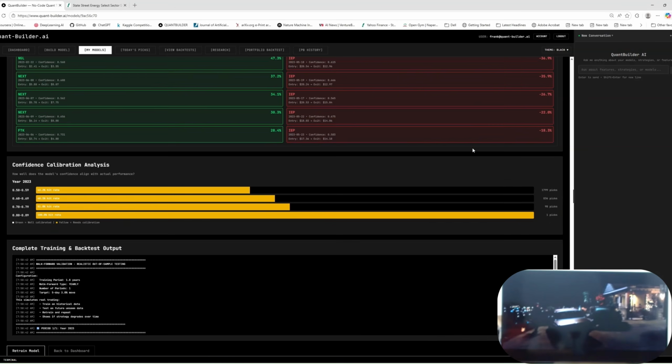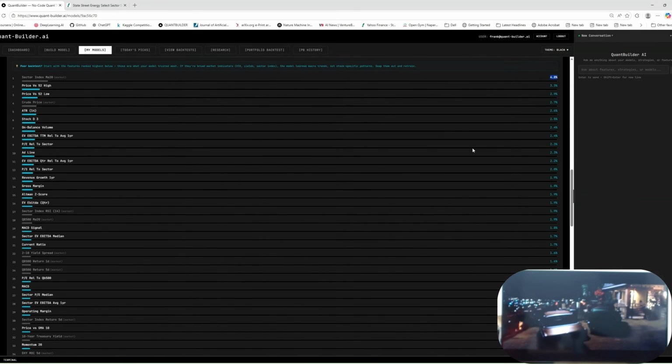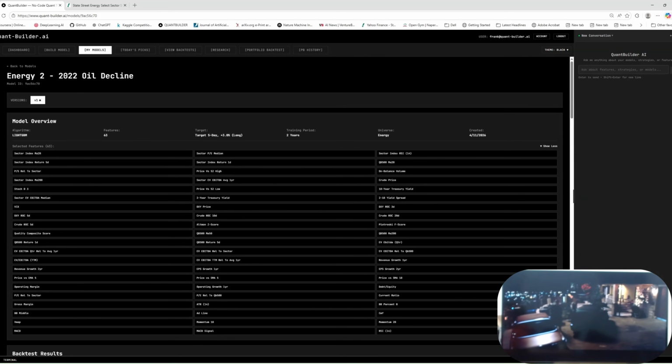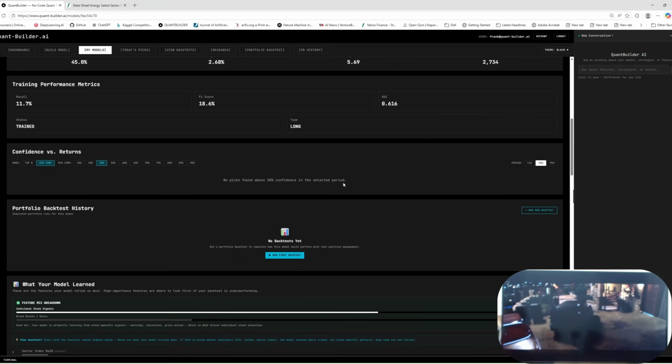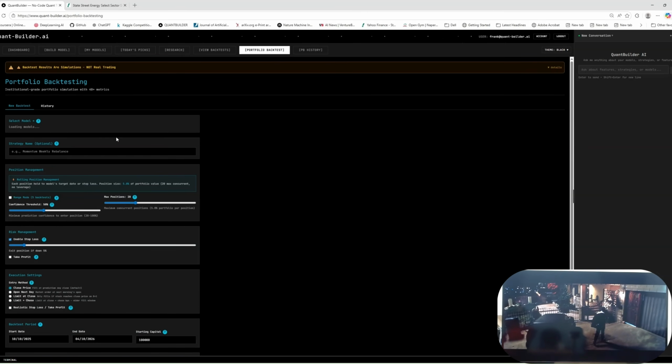Now the tricky part is, what period do we want to backtest it on? Do we want to backtest it on the 2022 period? We can run multiple backtests. We'll check it out.